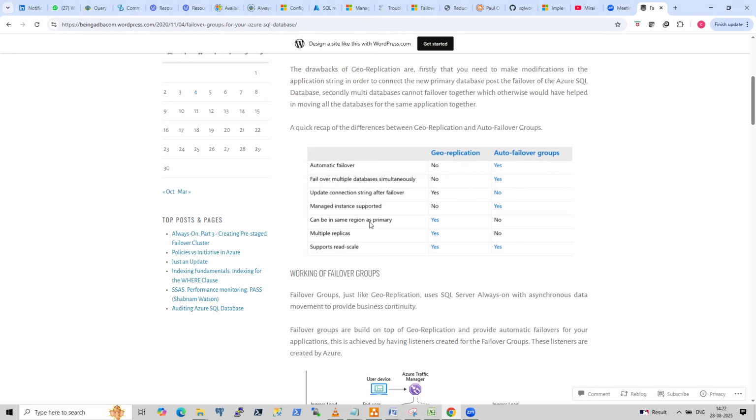As I said, this is one more thing. I can configure geo-replication in only one region. For example, in North Europe, if I want to configure geo-replication, it is possible. But if you want to configure auto failover groups in only one region, no, it's not possible. Here I can have multiple replicas. Here I cannot have multiple replicas. Only one replica. That's it. Read scale is possible in both geo-replication and auto failover groups. Any questions with this image? This image is super duper important. This image should be in our minds if you are appearing for interviews, especially about HA and DR when it comes to Azure SQL or Azure MI.